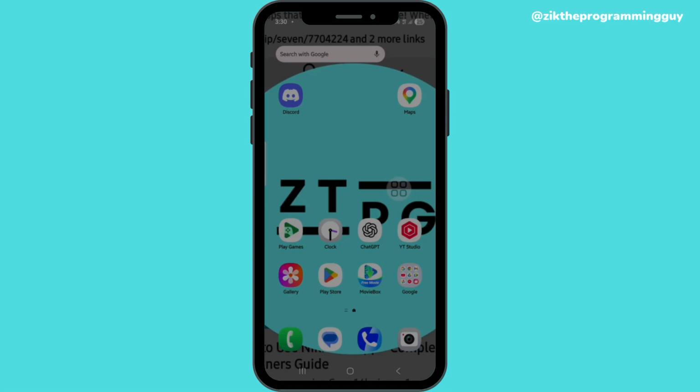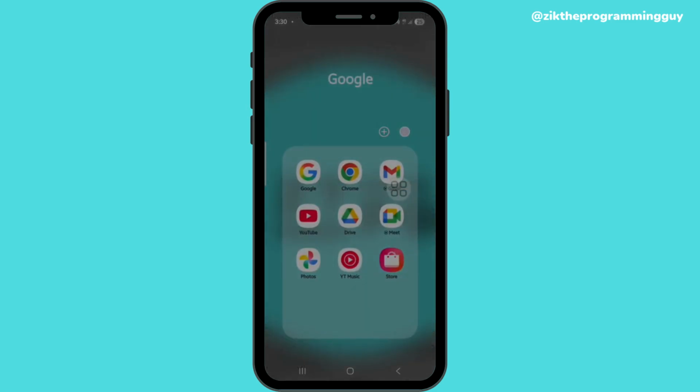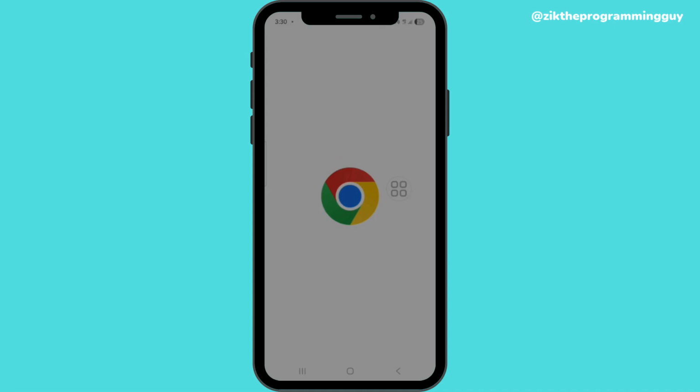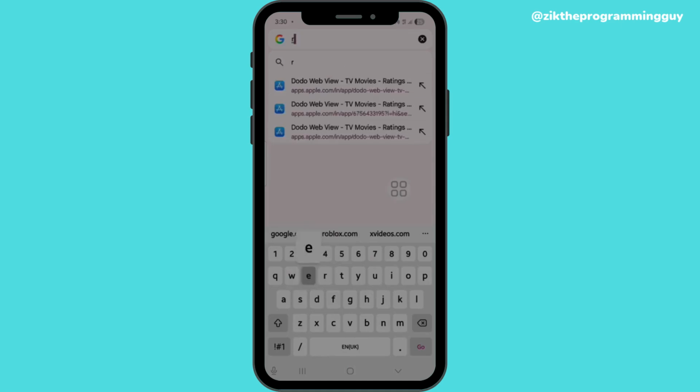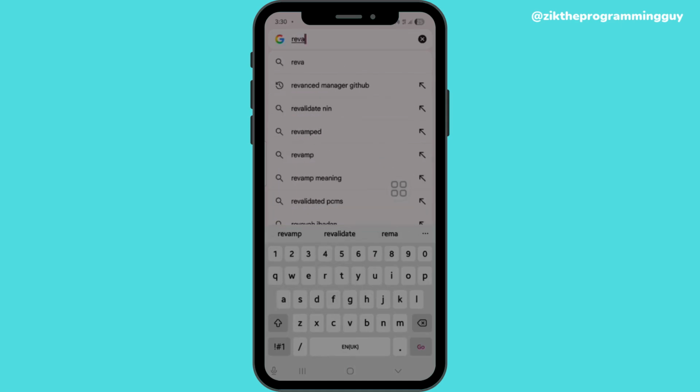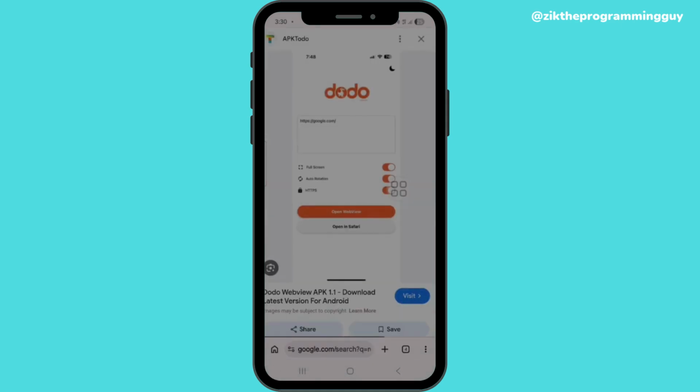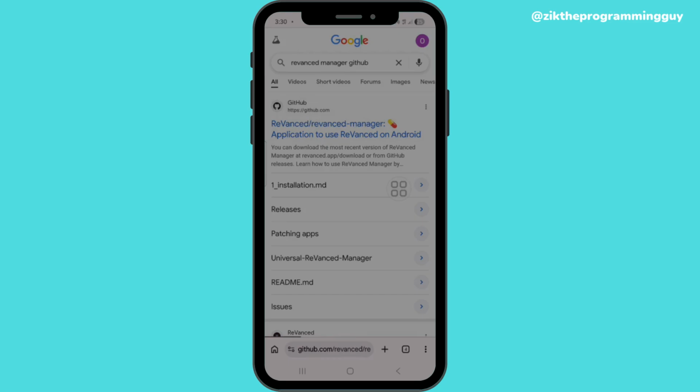In today's video, I'll be showing you how to download Revanced Manager on your Android. So first thing you have to do is open up your phone browser, Chrome browser, Safari, any one of your choice. Open up the Chrome browser and you are going to search for Revanced Manager. So you click on that, you're going to see this right here.